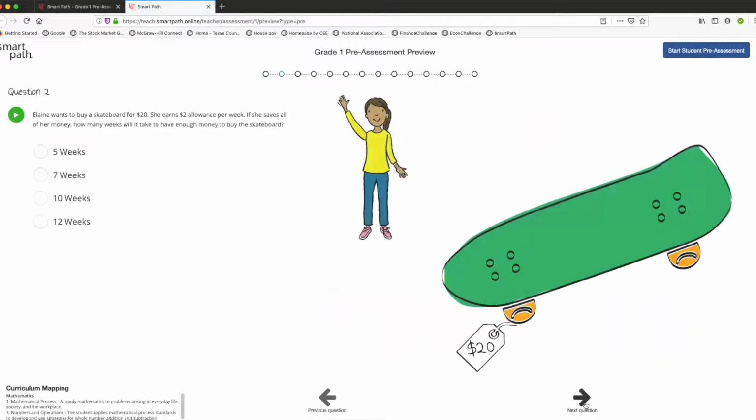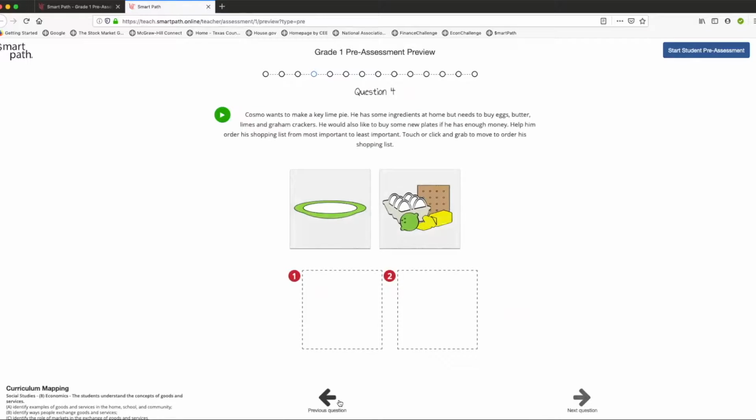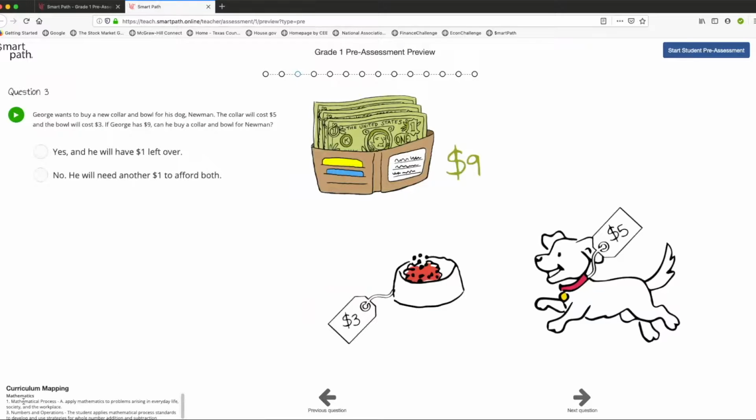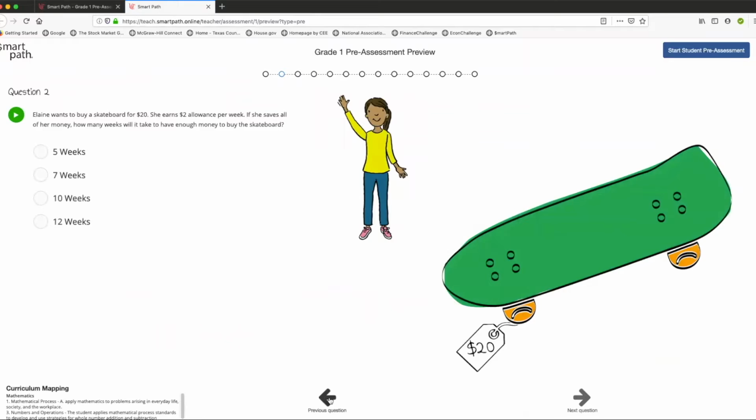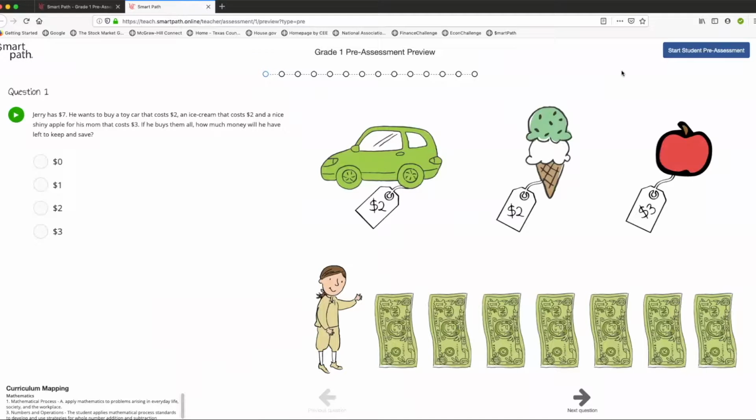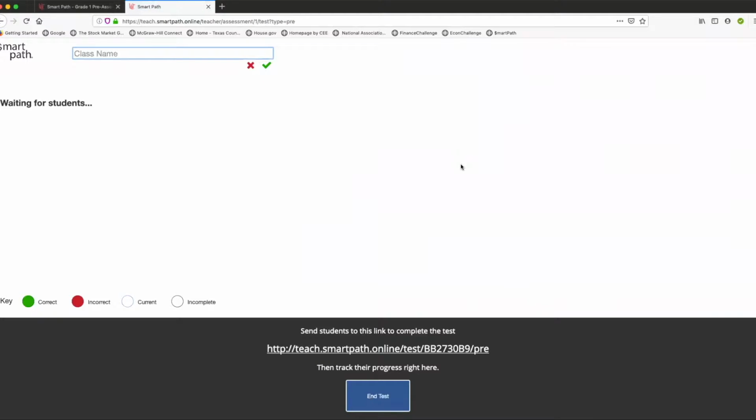And when it pops up, it's going to give you a preview of all the questions, so you can just click through them. Notice over here that the curriculum mapping is provided for every question. Once you get done previewing, you can hit the Start Student Pre-Assessment.